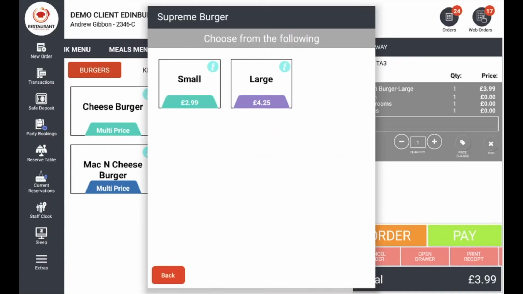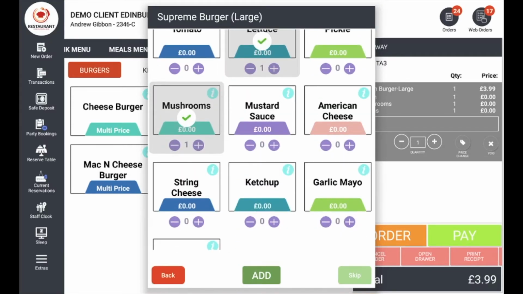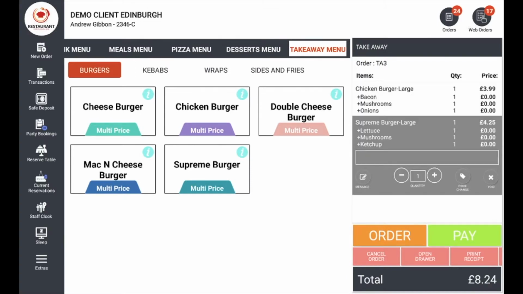So we're going to come in and order the Supreme burger. We're going to have a large, and we're going to select toppings. So we have some lettuce, mushrooms and ketchup in this instance, and we're going to hit add. You can see there we've now got 2 items. We've got our chicken burger with our Supreme burger, both large portions, with our modifiers, in this instance toppings.